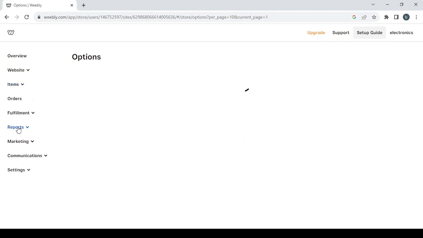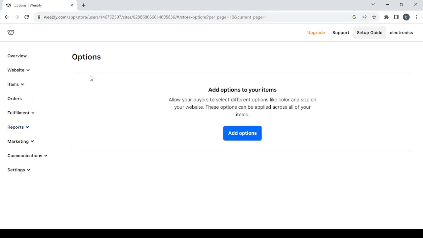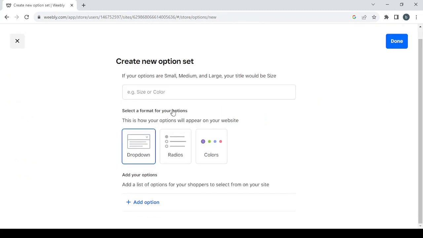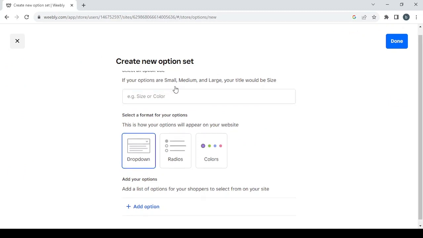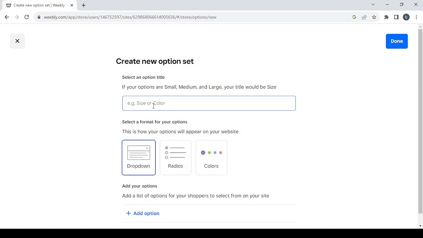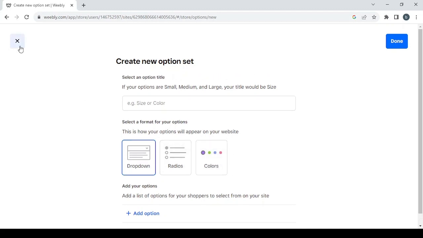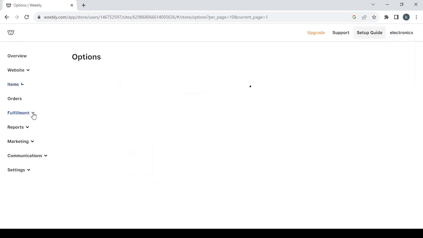Then we have the options, and also the same with the other ones. If you want to add new options, you do that in this button. So just click on add options and you will be able to create your new option set. As you can see, you can type in by the size or the color. You can choose if you want it to be drop down or radius, or it's colors and the design you want.